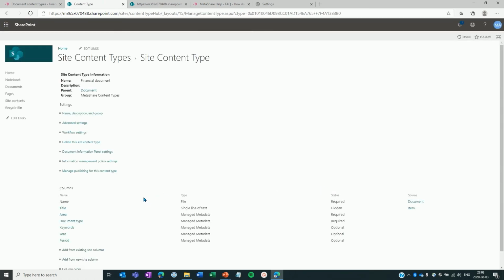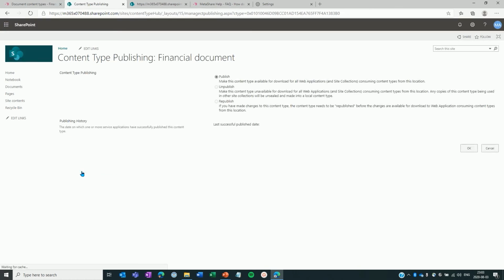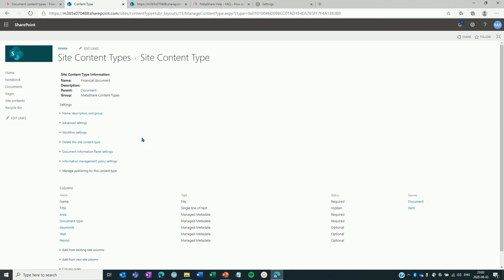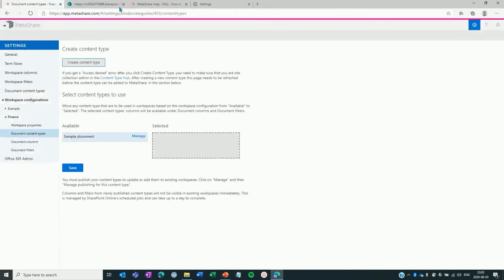Once we're done defining the new content type, we publish it by clicking on the Manage Publishing for this content type. As this is a new content type that has not earlier been published, the option is to publish and not to republish it. I click OK. Now, when everything is done with this new content type, we can close this browser tab and go back to the Workspace Configuration page in MetaShare.